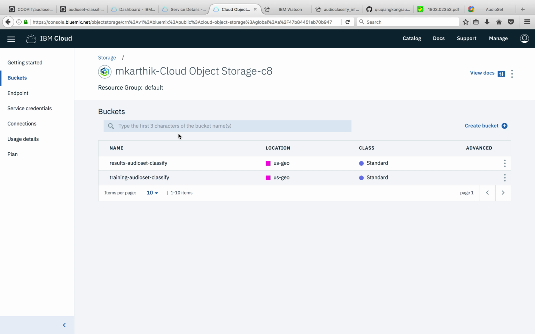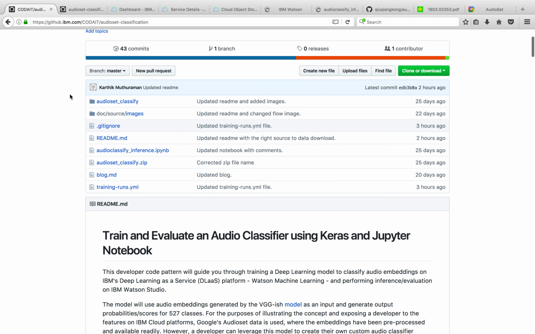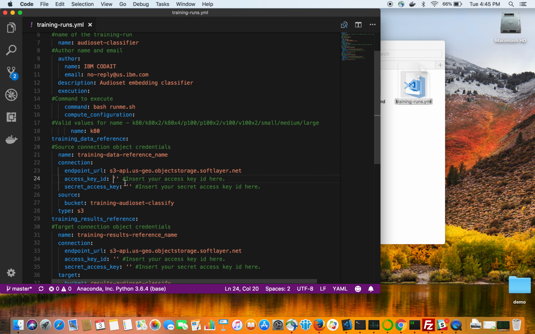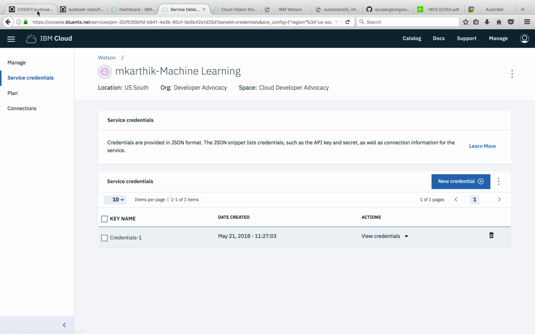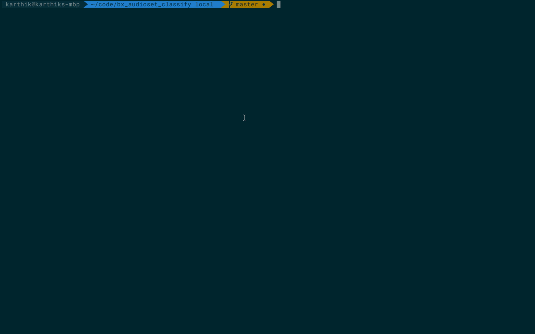Once this has been set up, you should be able to pull the repository, and that should look like this. Before you run the training, make sure that you key in your access key ID and secret access key that you generated from the IBM Cloud Service. I've already done that in another directory, and we should be able to train our model now. So, as mentioned in the README, you should be just doing this.